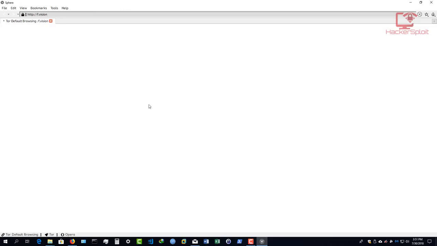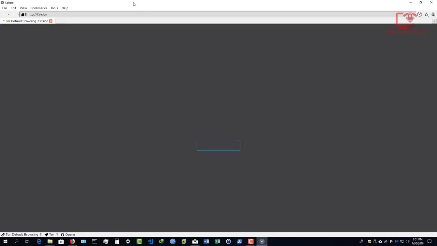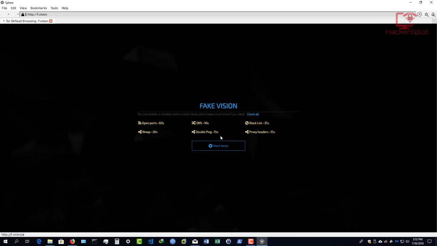So you can see it gave me a success button there, and it's going to load this web page called f.vision, which as you can see, it's called fake vision, which allows you to check whether you were successful in the creation of a fake or new identity that is as accurate as possible in regards to giving you the experience of being someone else when you really aren't.